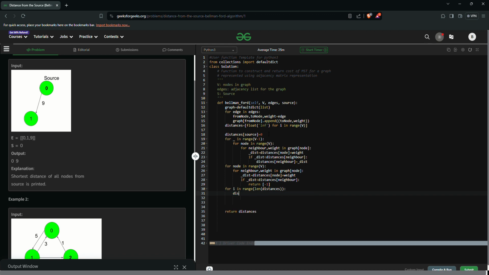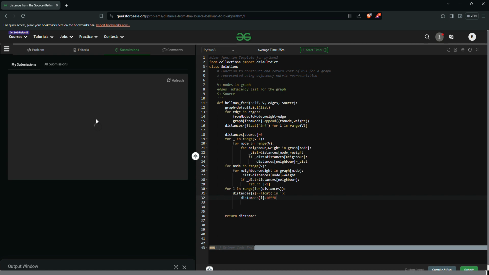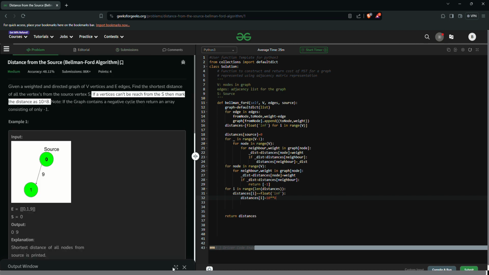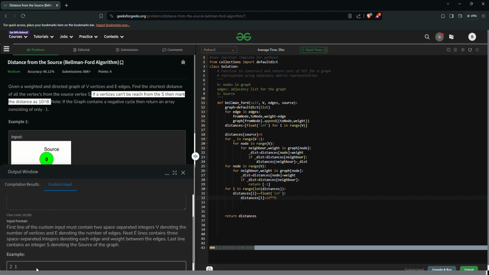Yeah, if distances... Then what you will do? You will set it to be equal to 10 to the power of 8. Yeah, and now it should work. Let's just copy that submission once. Okay, where is that? Yeah, let's just copy it once and check it out.